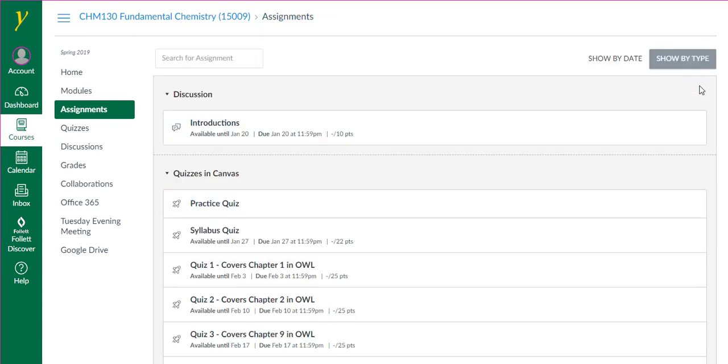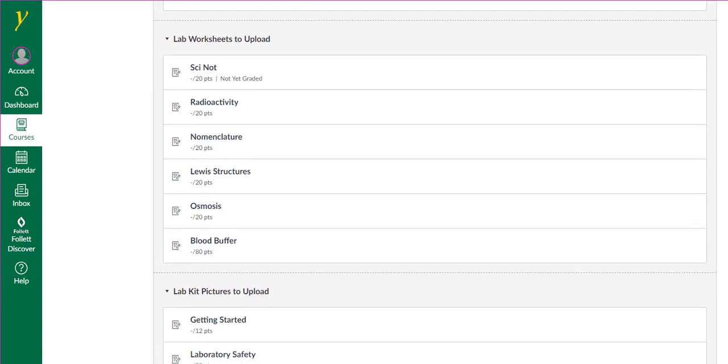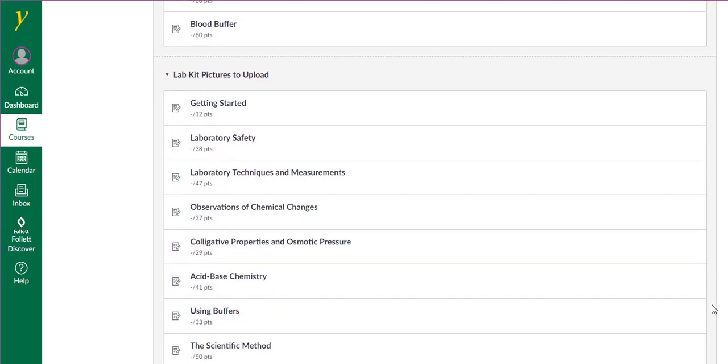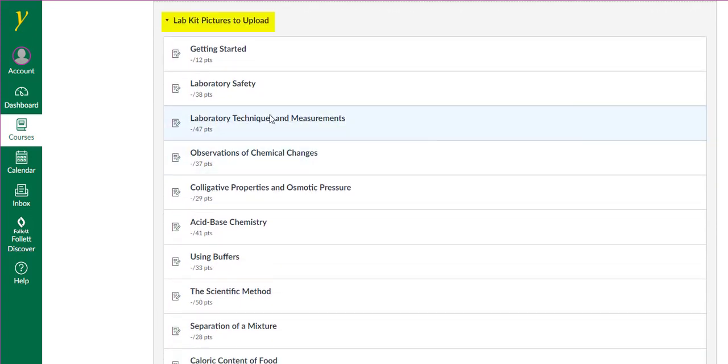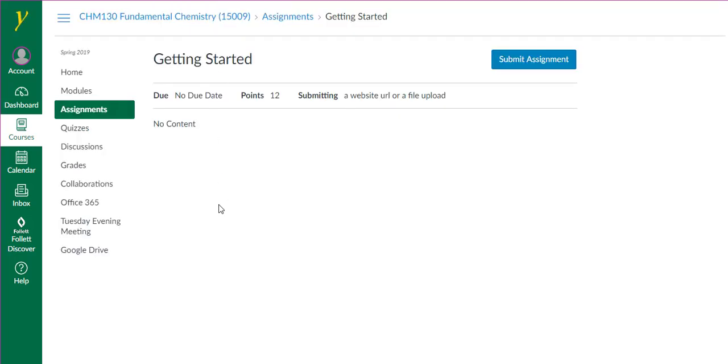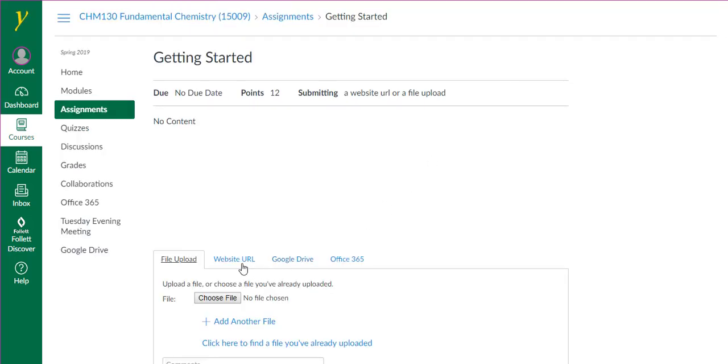The other assignments that you'll upload, in addition to your worksheets, are pictures that you'll take while you're doing your HOL labs. And it's all explained in the lab procedures which pictures you need to take and upload. And it's the same deal here. Click on the assignment name, the lab name, and proceed and click on Submit Assignment and choose the file.